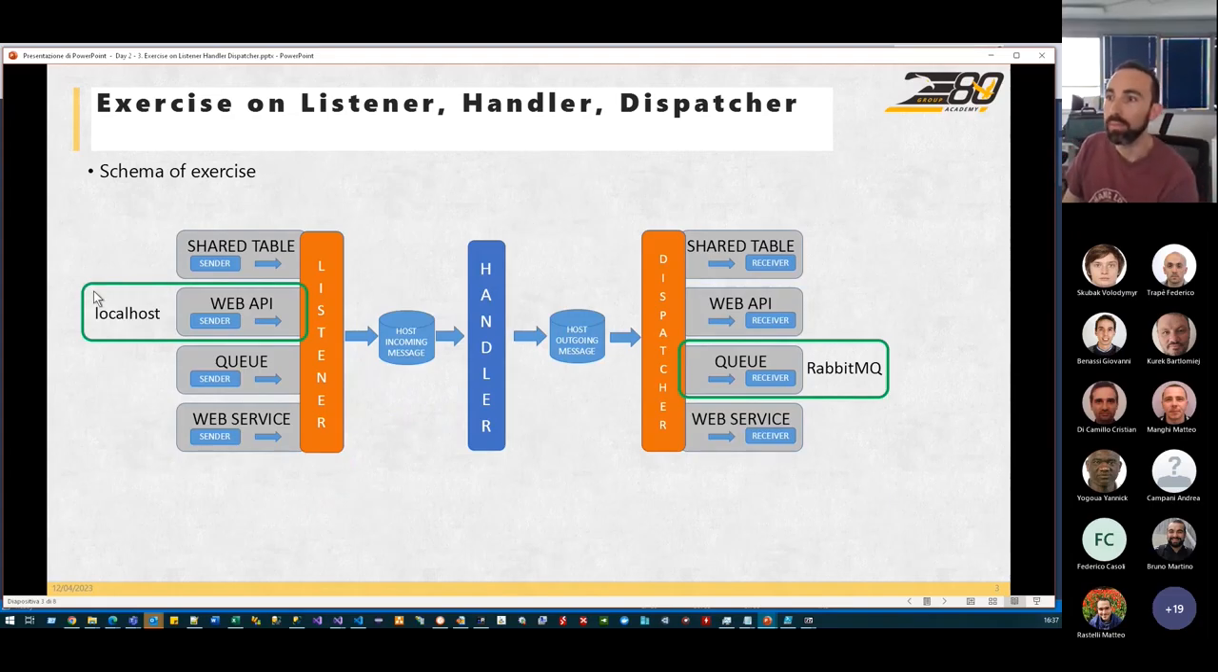So this schema is a bit more readable. A web API that you will be hosting on your computer, running the SDM application on your computer in debug mode, and connected to the DB that you should have restored on your computer in SQL Server 2019. And then the queue instead, the dispatching queue, will be on our server.